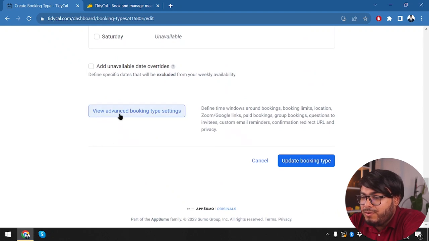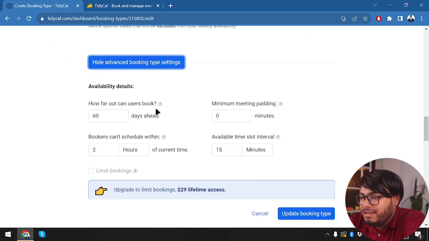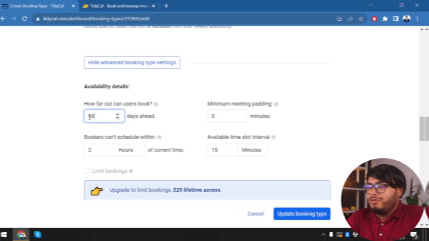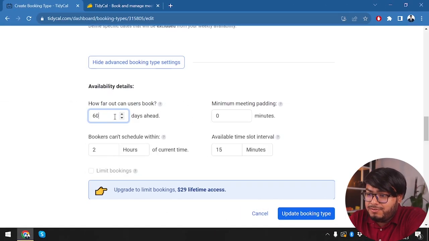And here we can view advanced booking type settings. So we are going to go ahead and open the advanced booking type settings. How far out can users book? Well, users will be able to book 60 days ahead. That's not a problem.